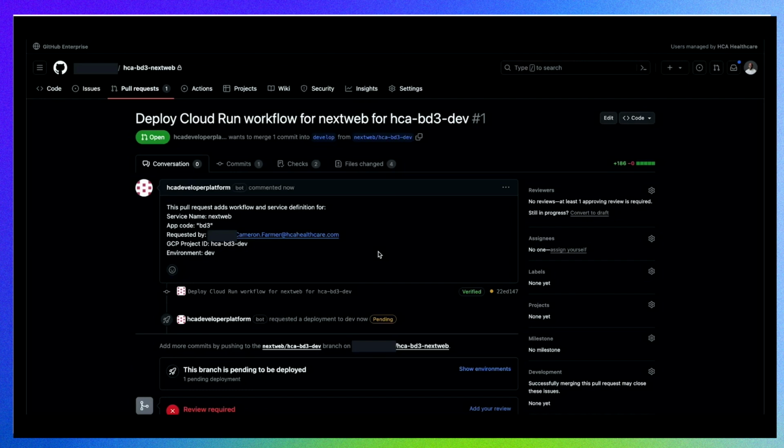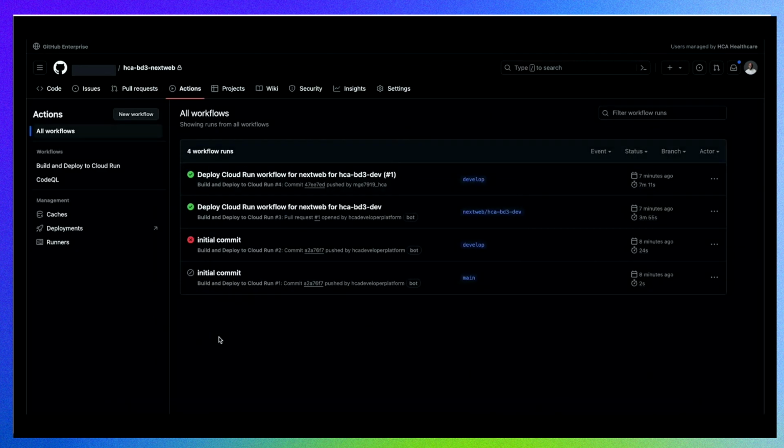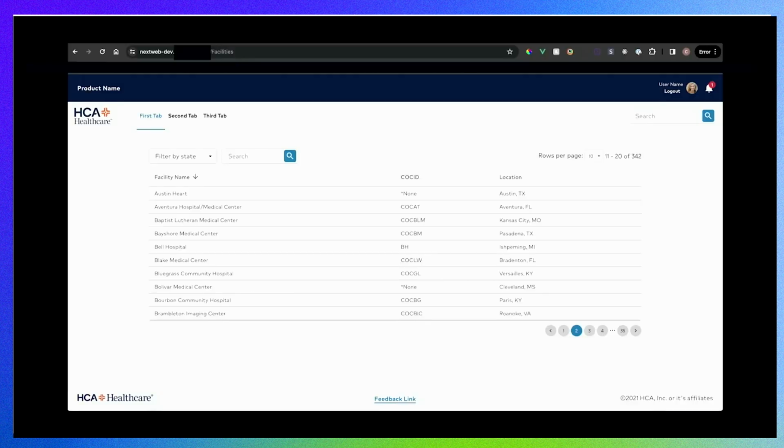All right, we'll approve and merge that PR. GitHub Actions will kick off the deployment. And when that deployment is done, then we have our front-end application. So there we have it, a GCP project with a front-end Hello World application deployed to Cloud Run with all of our standards in place.